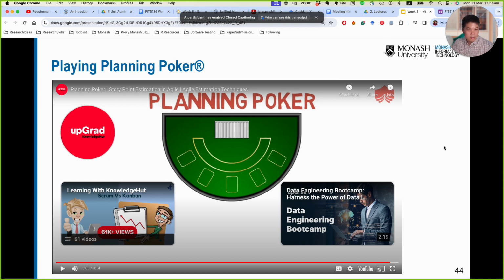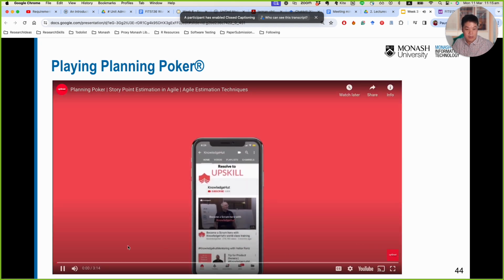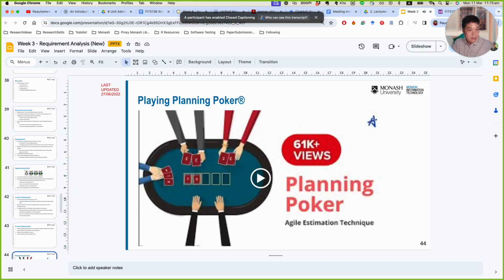That's right. That's how to use the planning poker to estimate the Agile story point. Okay. Yep.